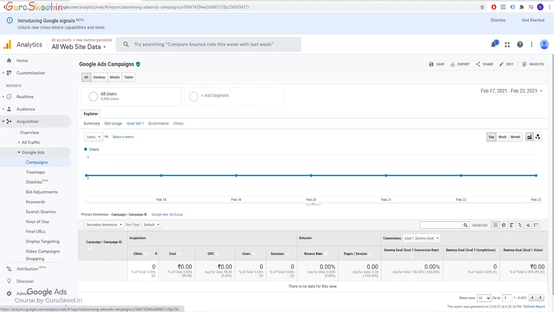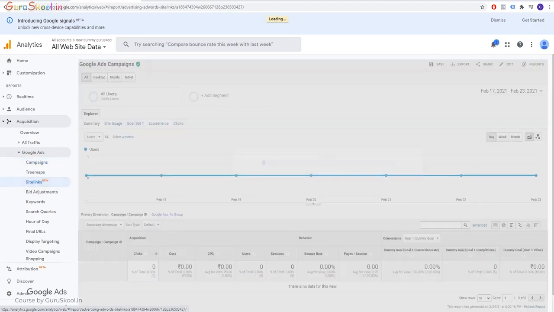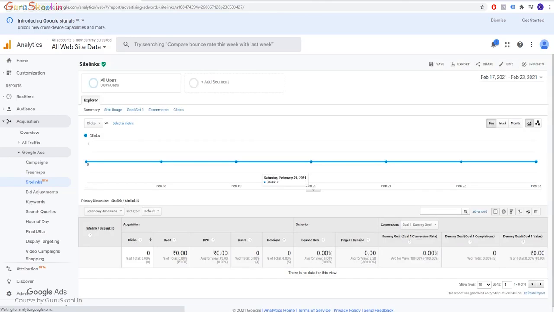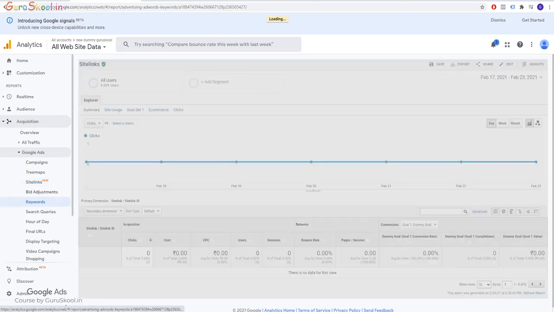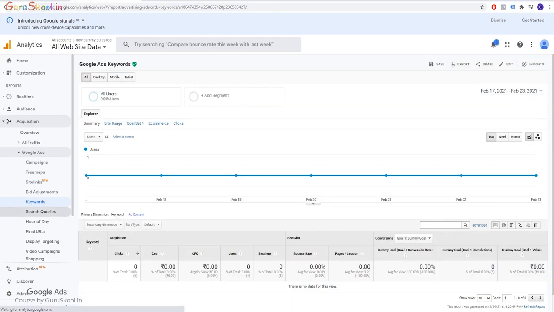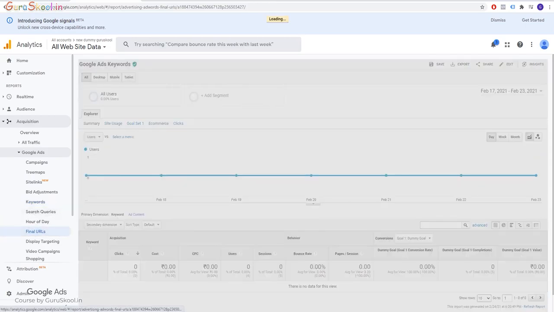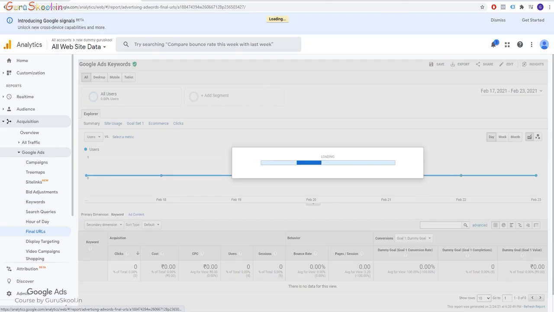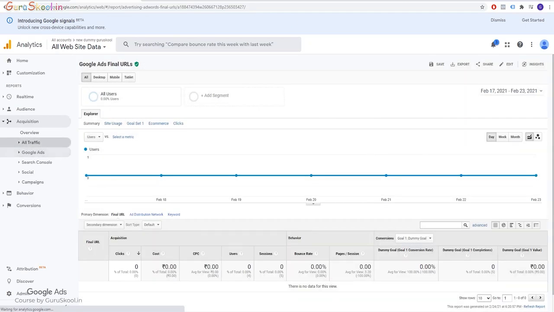Secondly, as you can see, whatever site links I create would show up here. Why? Because I have integrated my Google Analytics with my Google Ads account. My keywords are here. My search queries would be here. My final URLs would be here. Everything would be here. And if you see this, all the traffic.